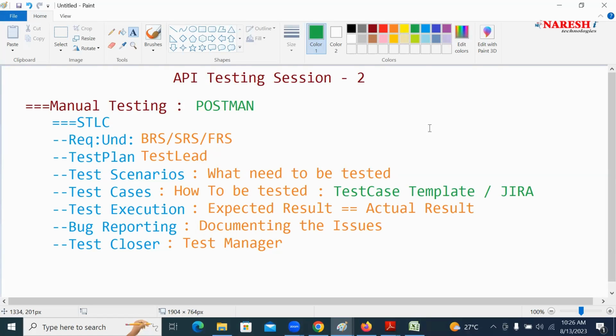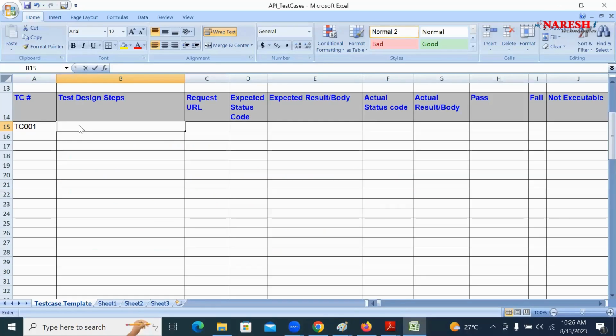First step is launch Postman tool. I mean, what exactly you want to test? What is the functionality you want to test? You need to write all those particular steps. So first, launch Postman tool.